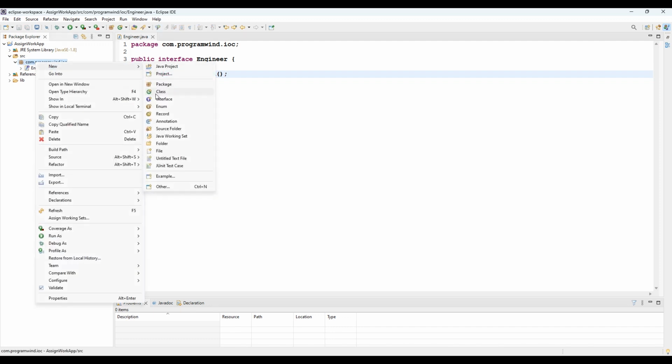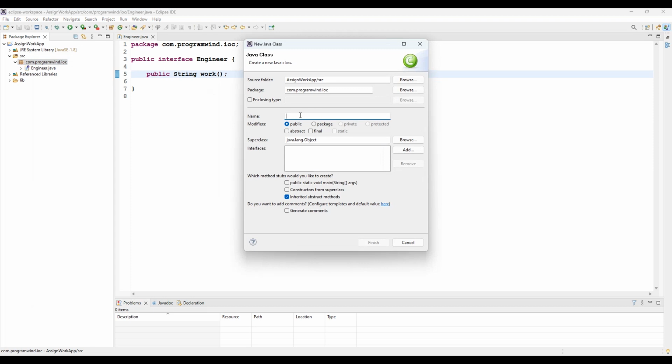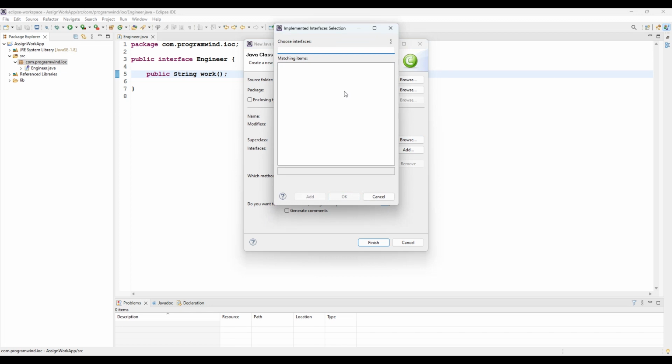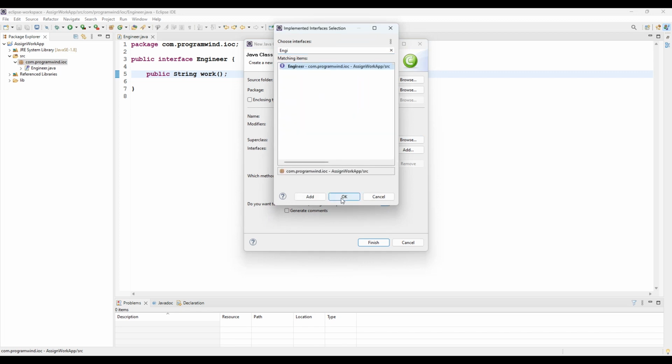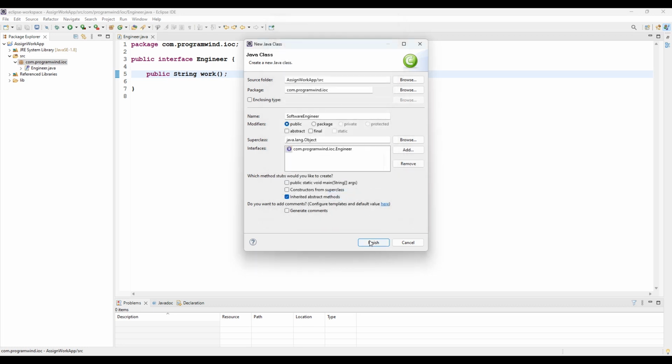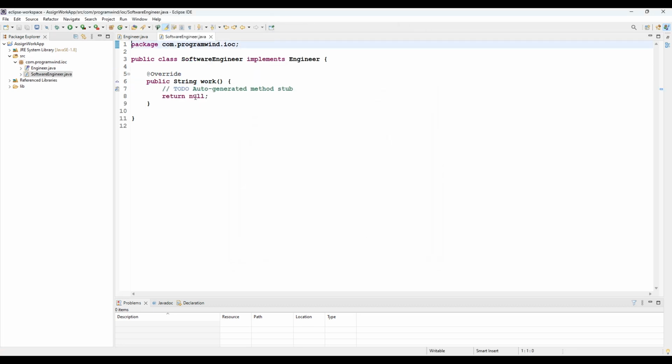I will quickly create a class. The class will be SoftwareEngineer. Here I need to implement this Engineer interface, so I will click on add and search for that interface, Engineer. I will implement that interface as well. Now it's implemented, I only need to give the output. So it's a software engineer.